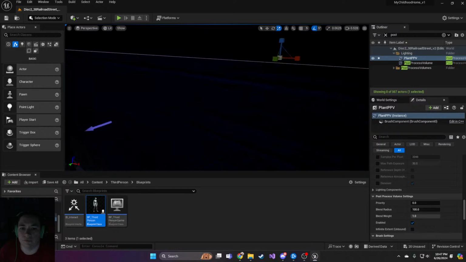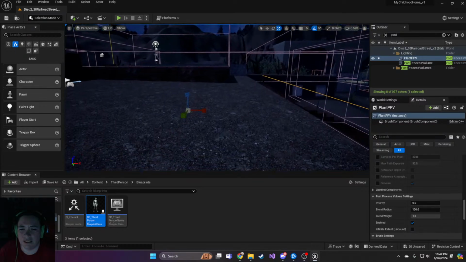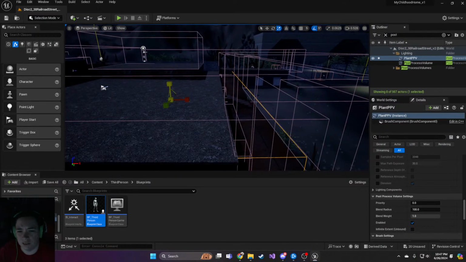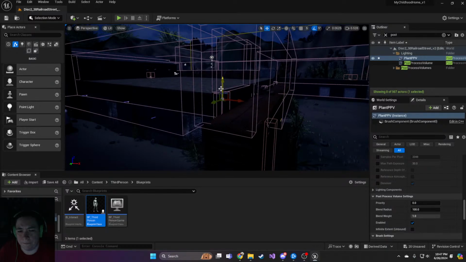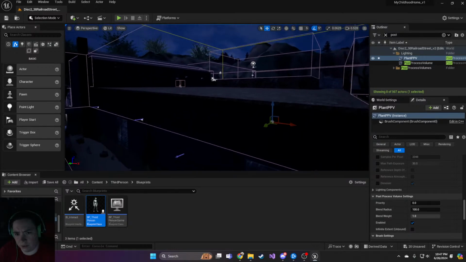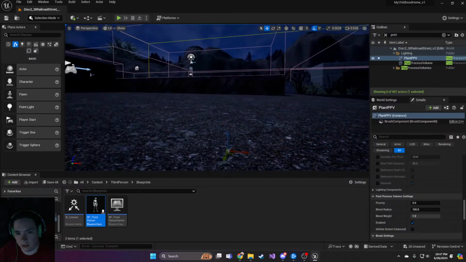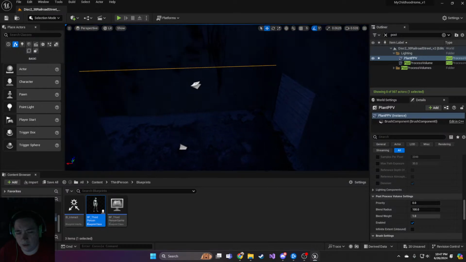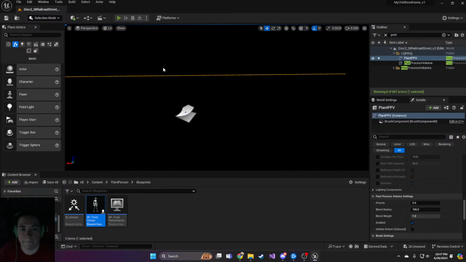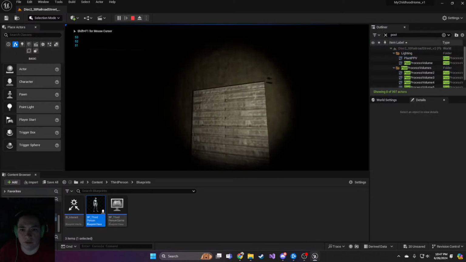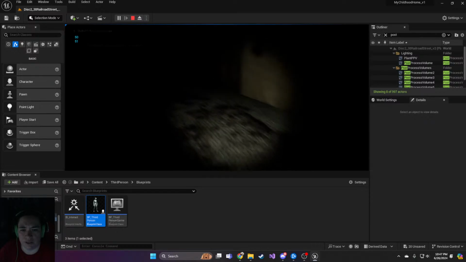I mean, technically, it doesn't need to go to the ceiling. It needs to go to the basement. But the player is going to be down here. So it doesn't need to go to the ceiling.